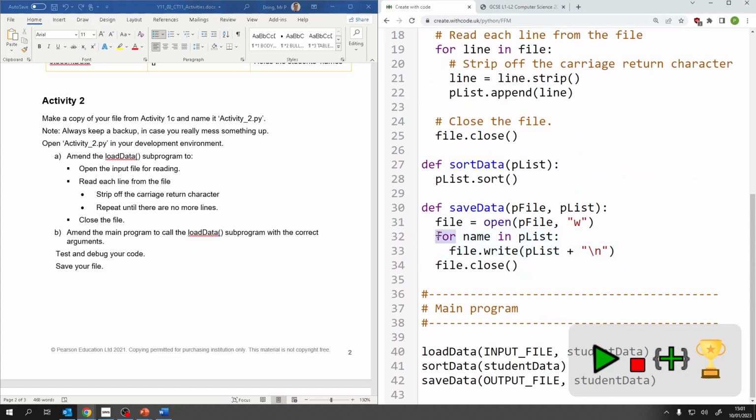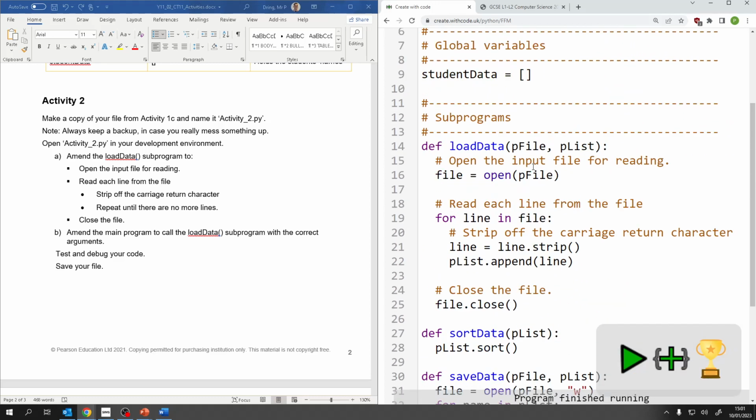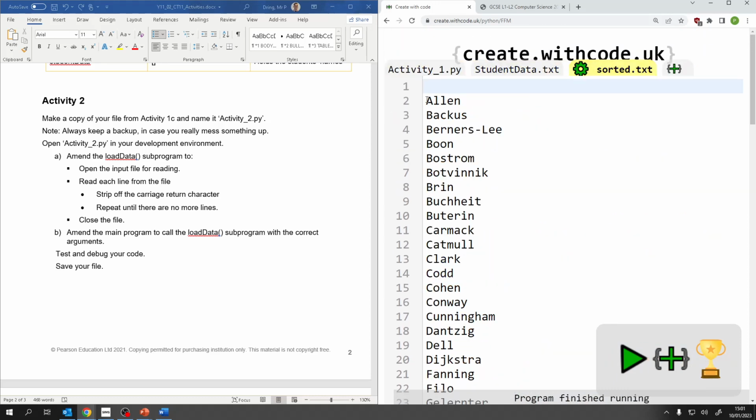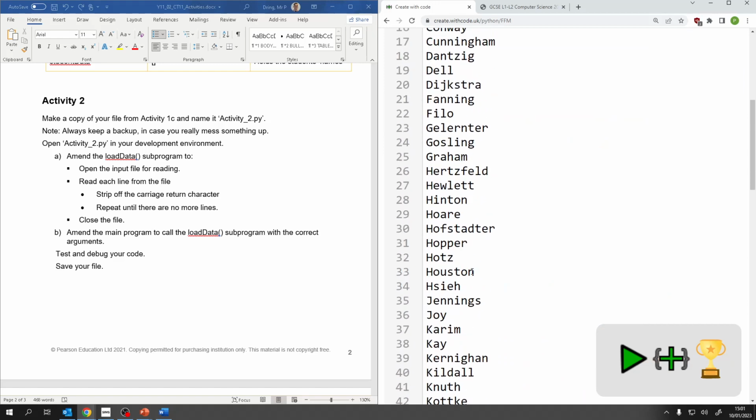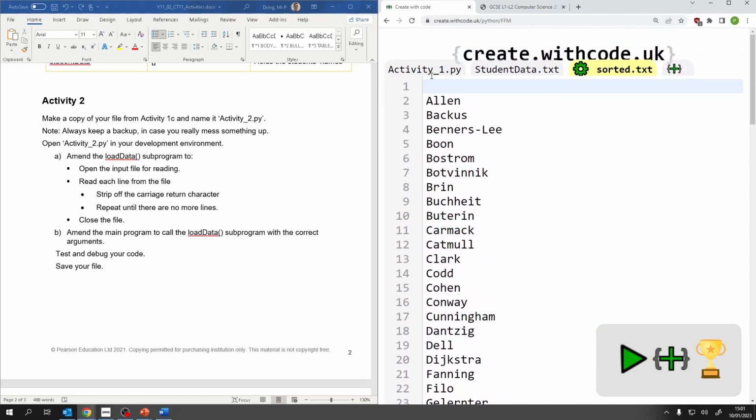Yeah, we're using a for loop to iterate through every value in our list, using name as the thing that we use to iterate through it. So name is what we want to display. That should work. Let's have a look. Yes, it's in order, all on separate lines. Beautiful. Okay.